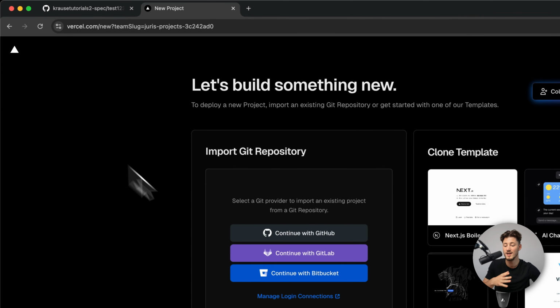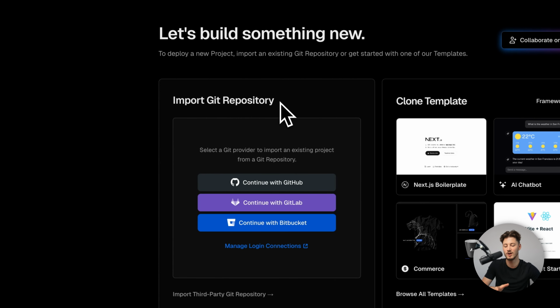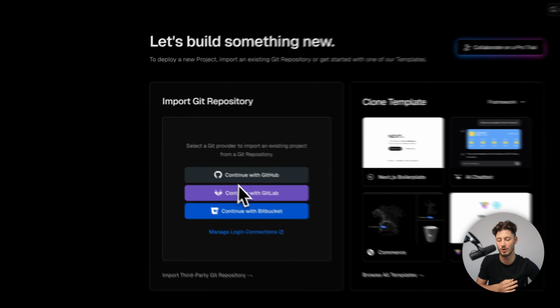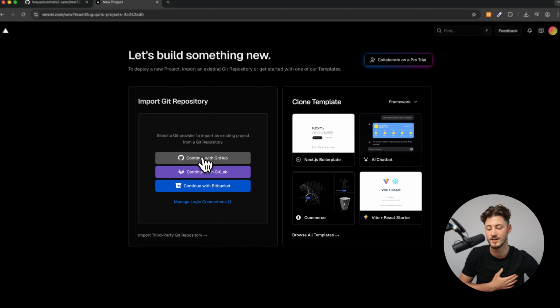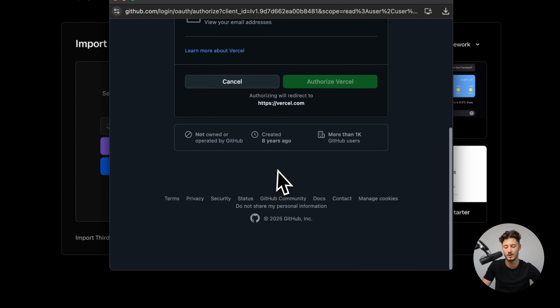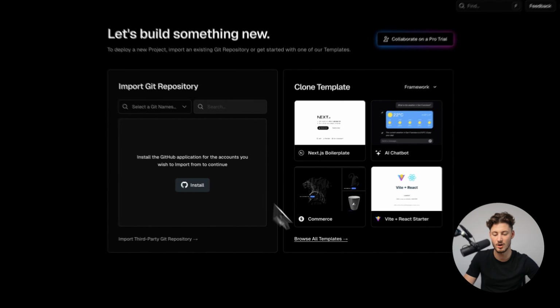Well, first of all, simply open up the Vercel dashboard right here. And by default, you can then import a Git repository. So you're going to have the option to choose between GitHub, GitLab, Bitbucket. In our case, choose GitHub right here. Then make sure to authorize this. And this is now completed.